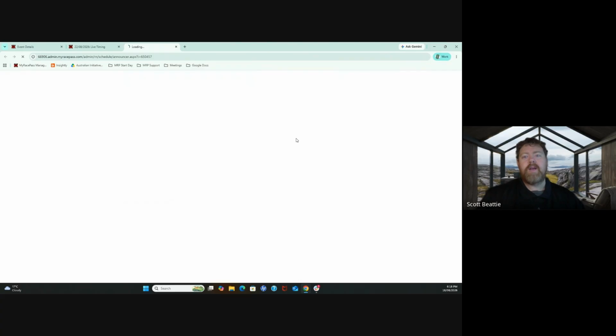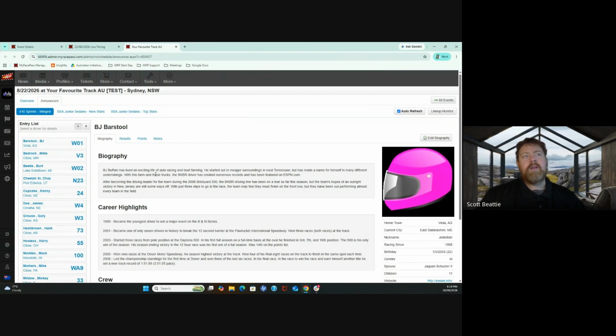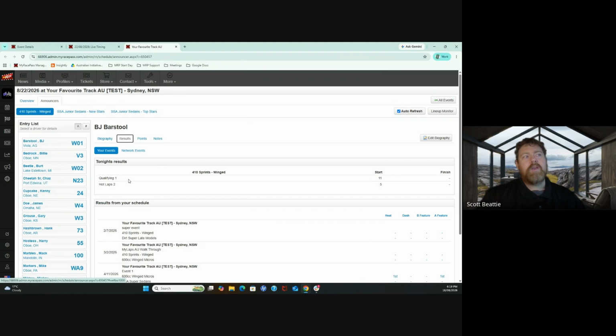For example, if I clicked on the announcer screen, they'd be able to see what's coming up. They can click on an individual driver and look at their profile. You can see that tonight's results are there, so you can see where they started in hot laps or qualifying. This is something cool for the announcers as well.